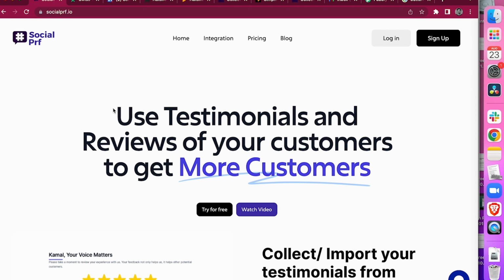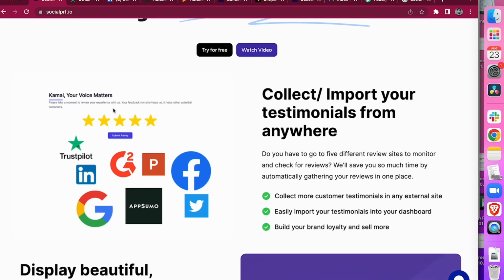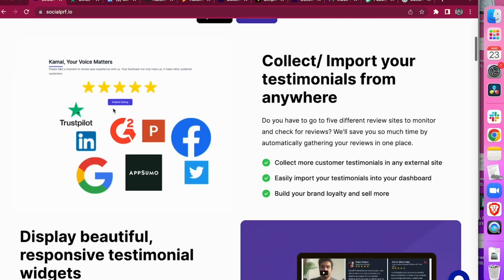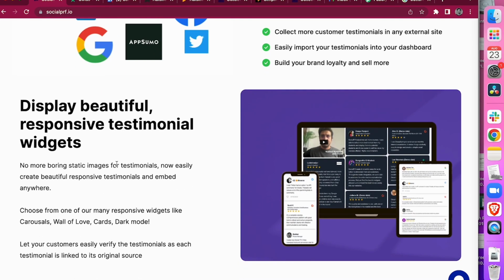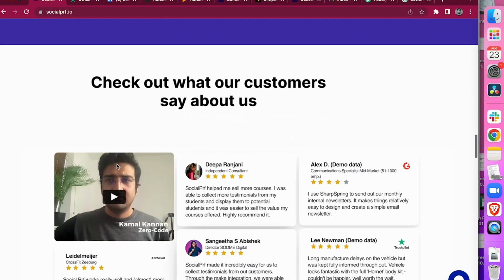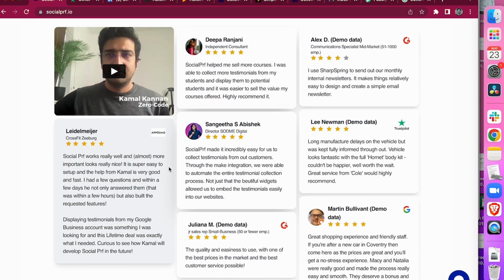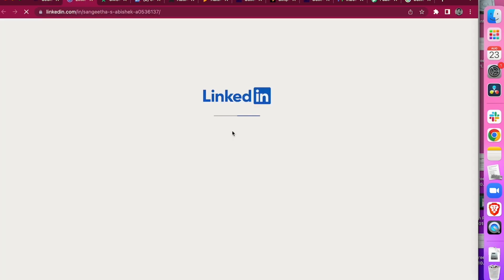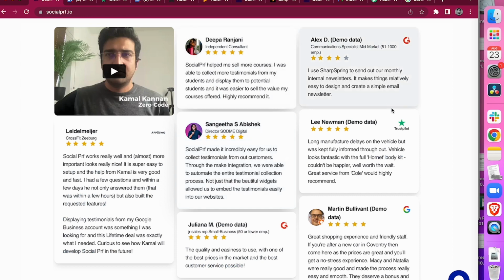SocialPrf is an app that lets you request testimonials from your customers, and customers can then leave text testimonials, video testimonials, or testimonials on third-party websites like G2, Capterra, Trustpilot, Google My Business, and so on. And then SocialPrf will import all of those testimonials, and you can create beautiful widgets that you can embed on your website as a wall of love like this, or carousels. It allows customers to verify a testimonial by clicking the source of the testimonial, and that increases trust and will help you sell more, because customers are going to trust other customers.